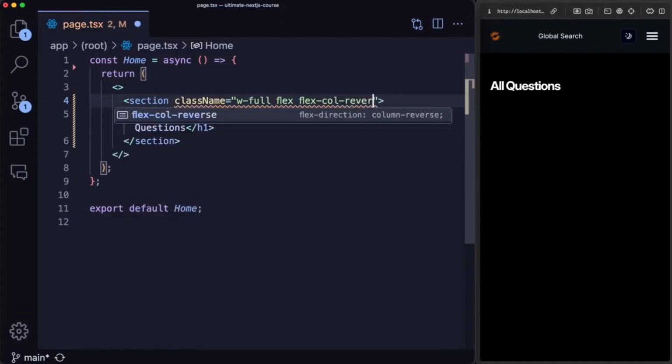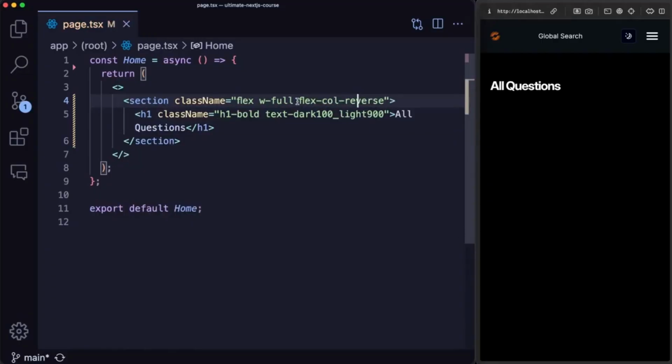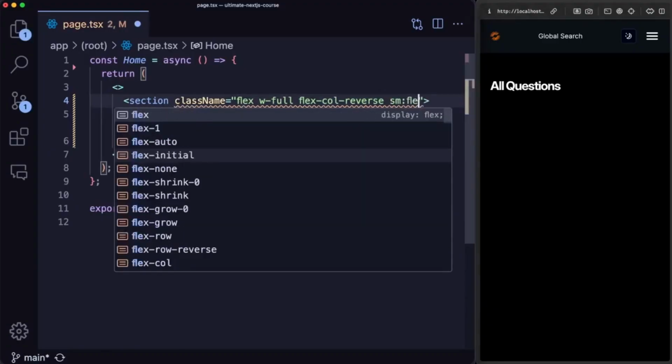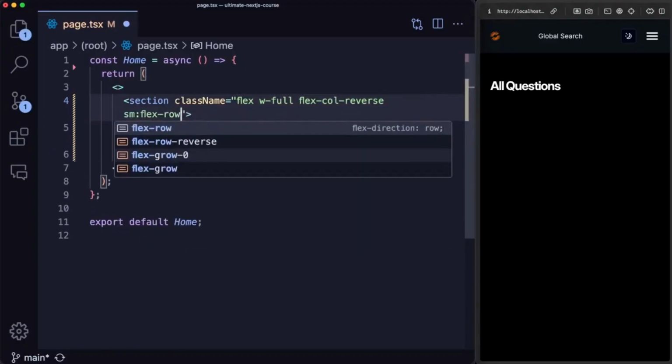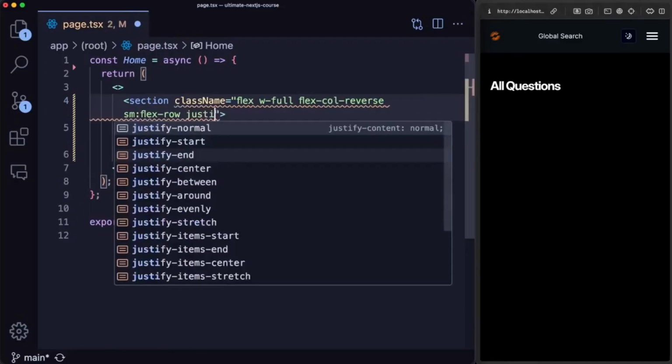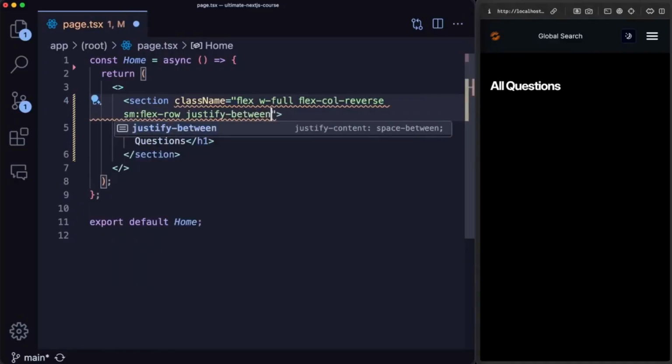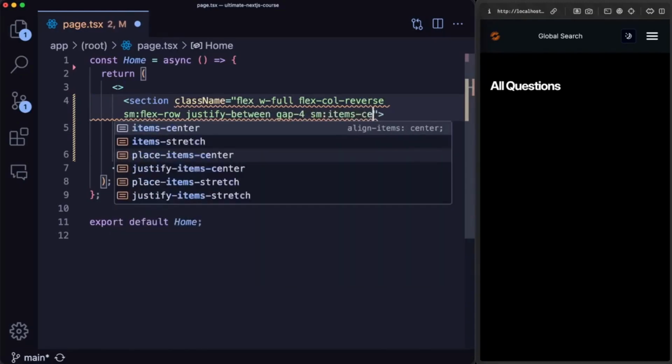flex-col-reverse. And you might wonder, why flex-col-reverse? Well, this is because it'll allow us to display elements from bottom to top instead of from top to bottom. And then on small devices, we can make it flex-row because we'll have enough space to show everything in a single row anyway. We can also have a justify-between, a gap of 4, and on small devices, items-center.